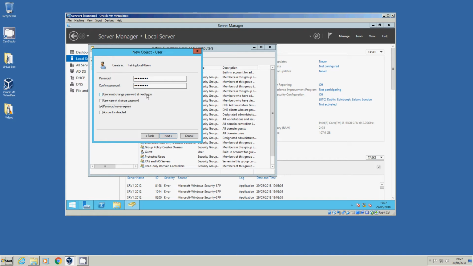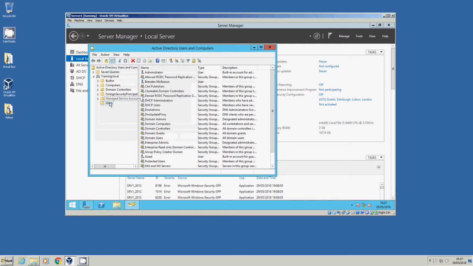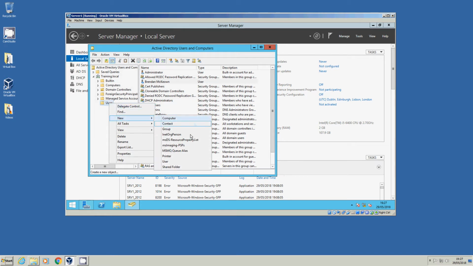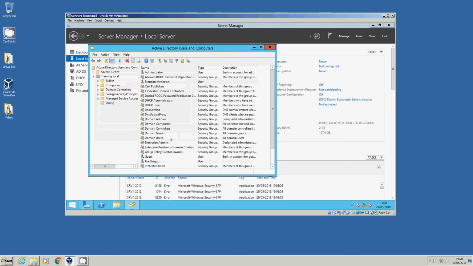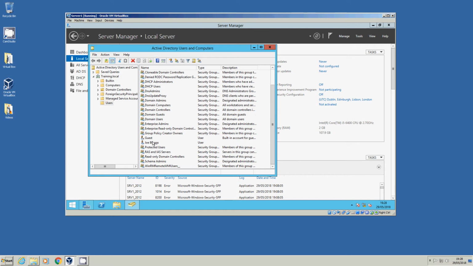Generally, you would force the user to change their password at next logon. You get a prompt when they go to log on. Next on that, and finish on that. And maybe we'll just do another one with the password change request. So I'm going to call this one Joe Blogs, logon name Joe at train.local. I'm going to put in the standard password for now, and I'm going to leave it as user must change password at next logon. Next on that, finish on that.